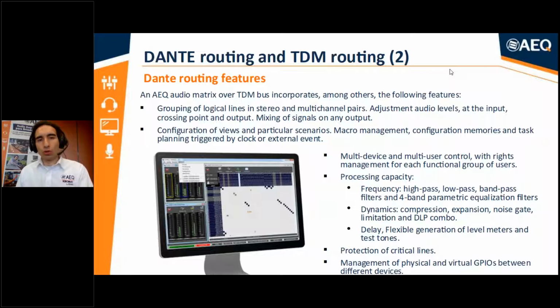We can control the level of the audio, in the cross point, in the input, in the output. We can add processing. This capacity is maybe one of the most important in these devices, because we can, like we can see here, use frequency filters like high pass filters, low pass, equalization. Of course, we can add dynamic processing like compressors, expanders, etc.